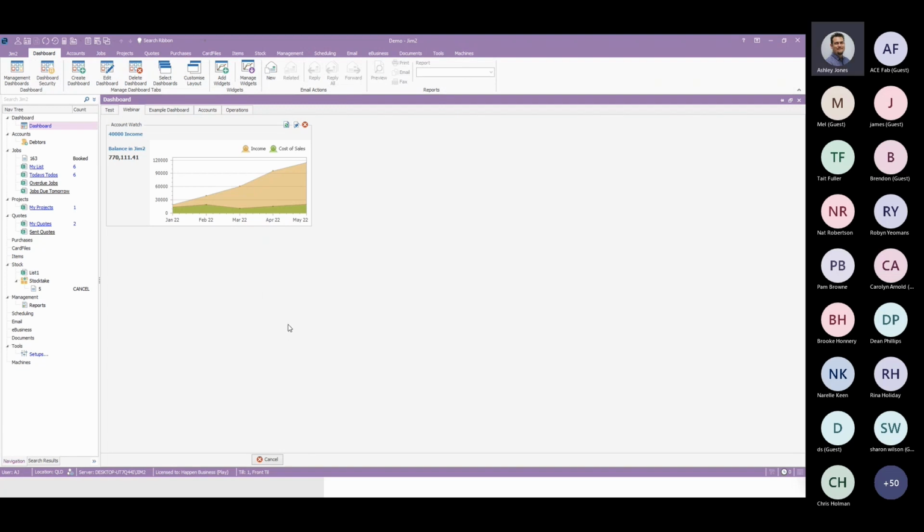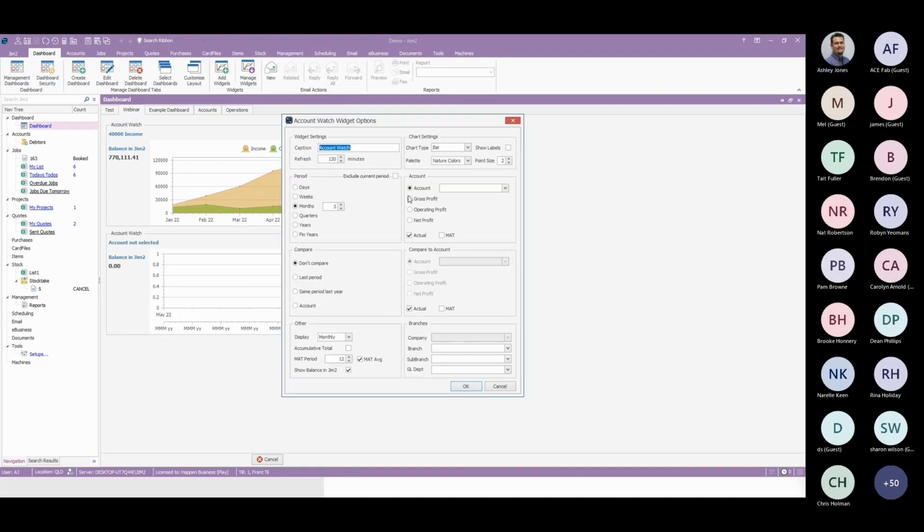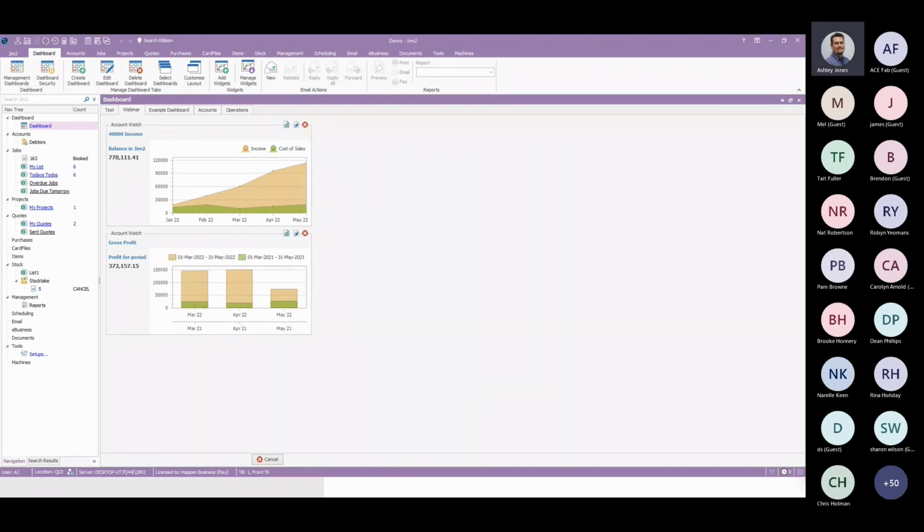Let's set up another Account Watch widget, but this time we'll compare two accounts from the GL. Let's look at a calculated account. Let's see our gross profit compared to the same period last year. Add an Account Watch widget, configure, gross profit, same period last year. And there you have it. An easy to read graph that compares the gross profit to the same periods last year.